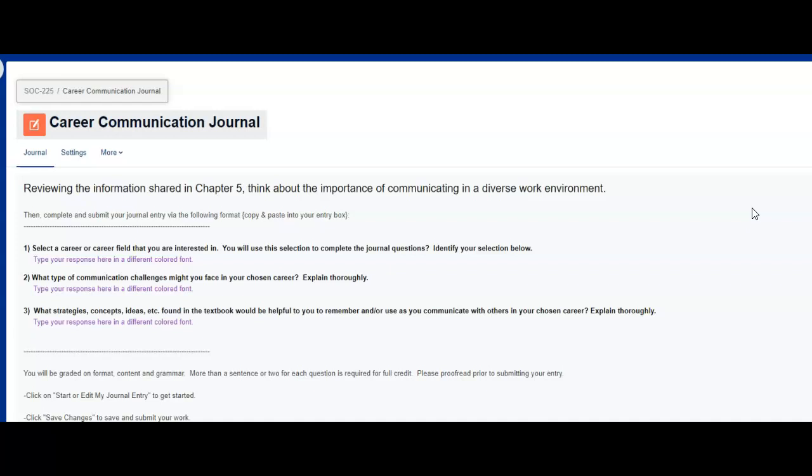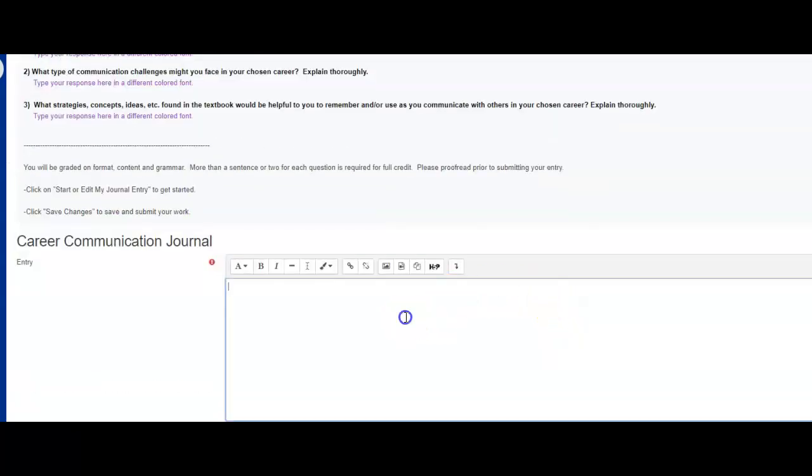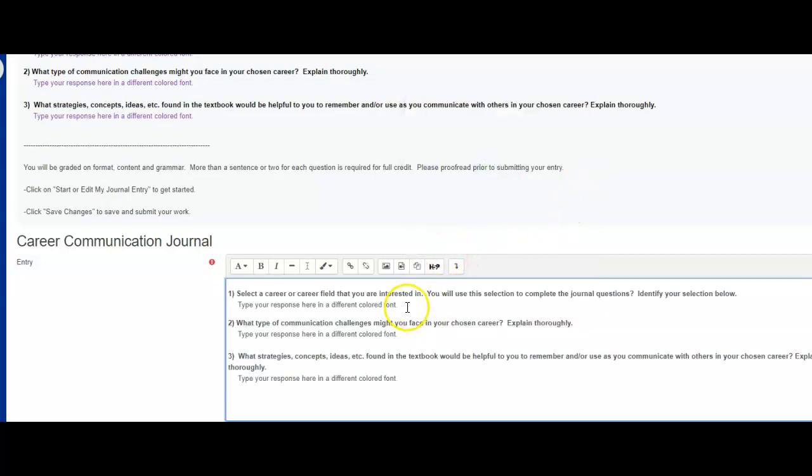So if you are in a work environment where people don't look different from you, don't think that you're not in a diverse environment. So remember, diversity goes much deeper than just what we look like. But we're going to think about this in terms of our current career or our future career. To get started, we will copy Miss Guy's formatting and click on that gray Start or Edit My Journal Entry button. And then we will paste into the entry box. So type out your responses in paragraph form and make sure that once you have finished typing your responses that you change your contributions to a different colored font.